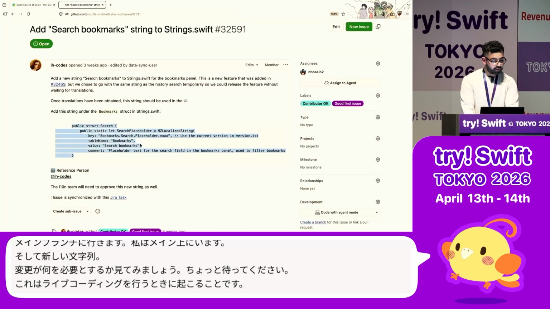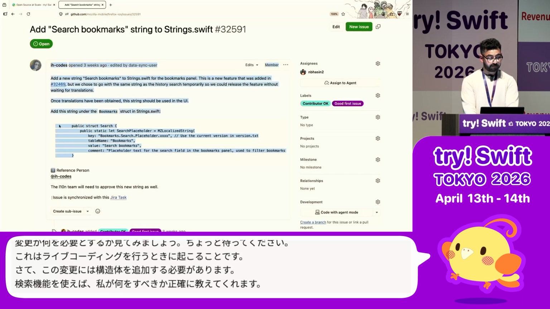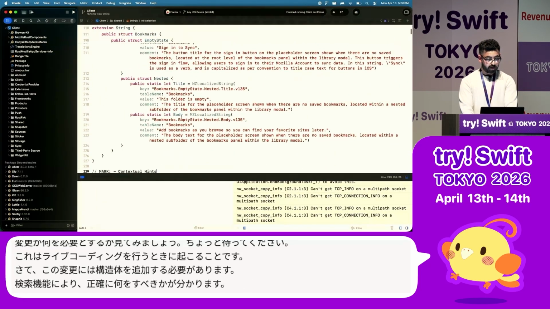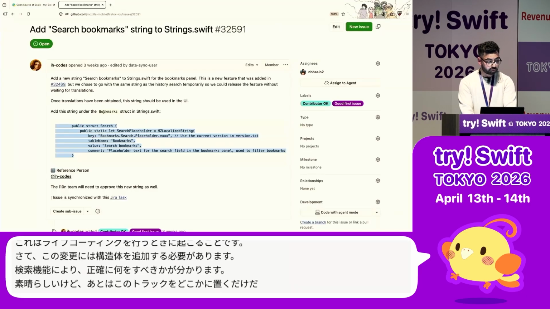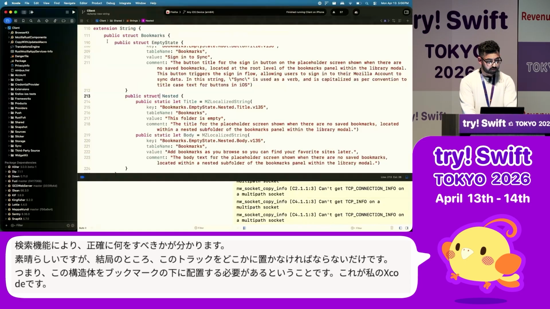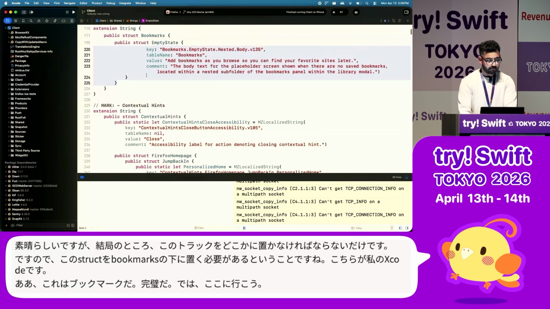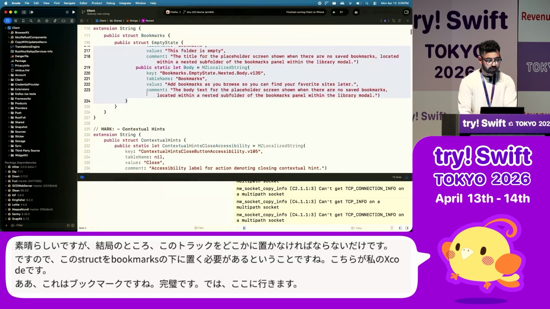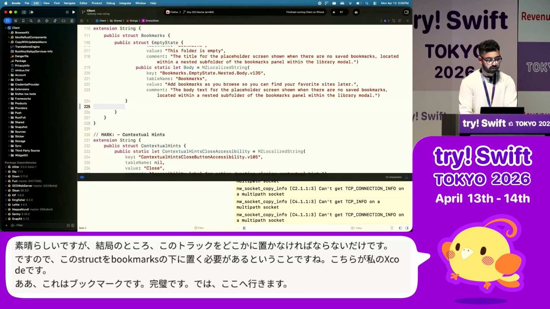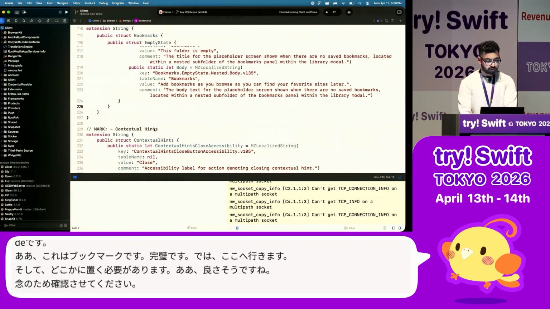Now, the change requires that we need to add a struct with search, and it tells me exactly what I need to do, which is amazing. But all I have to do is still put this struct somewhere. So it tells me I got to put this struct under bookmarks. So this is my Xcode. Oh, this is bookmarks. Perfect. So I go here, and I need to put it somewhere. Oh, that looks good. Or let me double check. Somewhere in the bookmark struct.